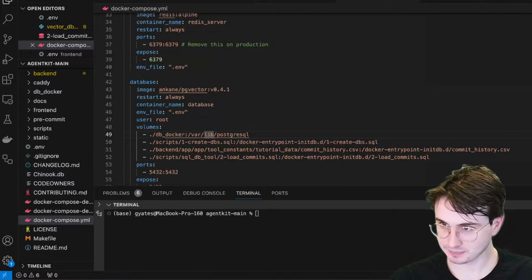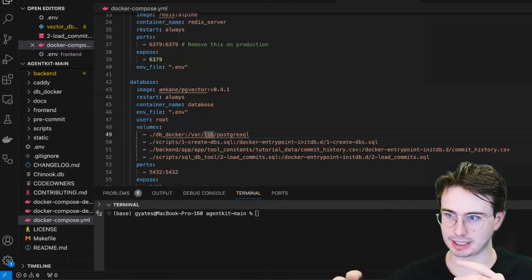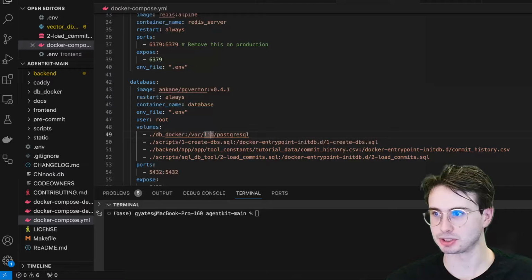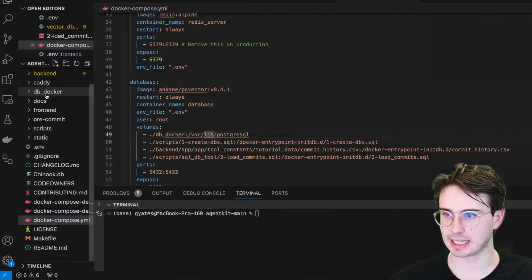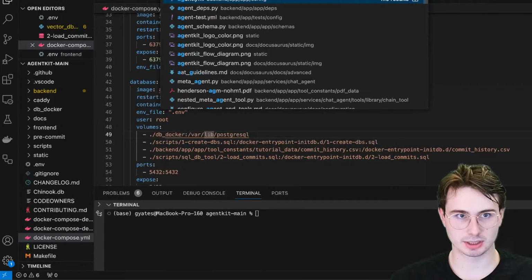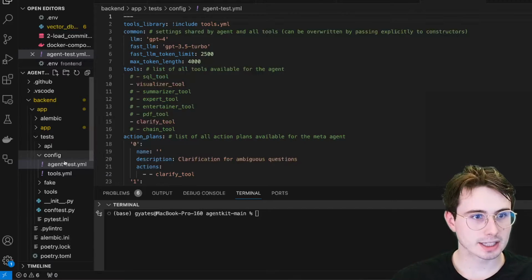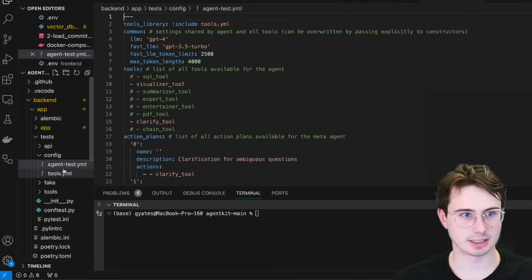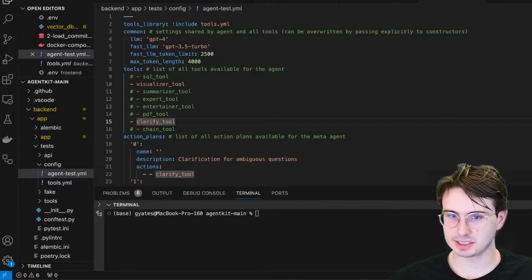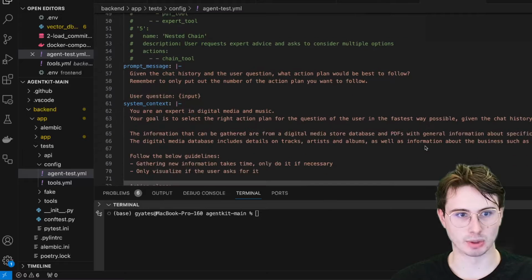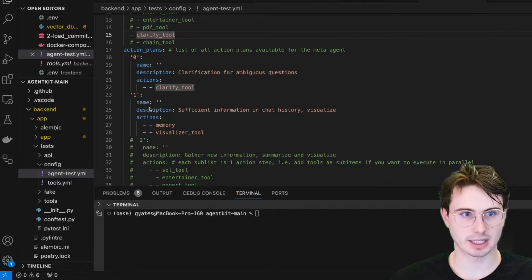The second thing we're going to need to do is write action plans that allow our agent to actually access this data and use it to help generate a response. So the first thing we're going to do is go to our agents.yaml file, which we're just going to search here, agent test.yaml. And then here we will edit these existing action plans to the ones that we're actually going to want to use.